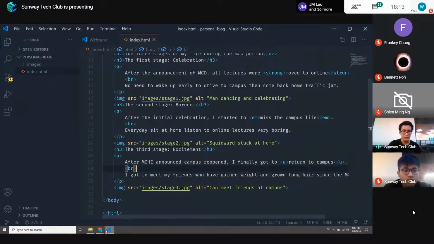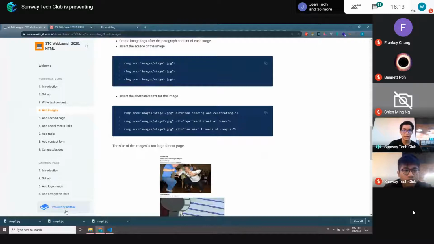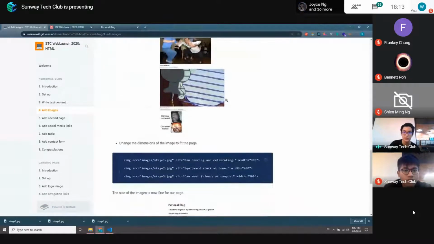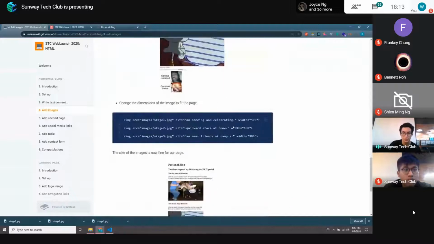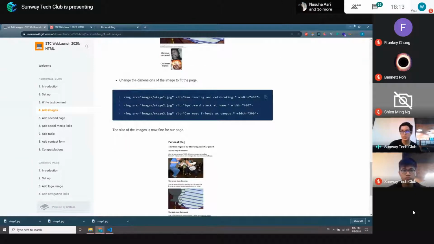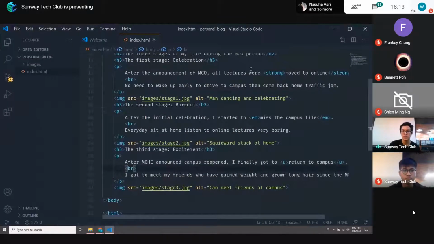So to resize our image, we can use width or height, but using one is enough because your browser actually scales down your images according to the width or height. So it maintains the aspect ratio so that it does not get too thin or too fat or too distorted. And what you can do is just use the width attribute or height attribute.